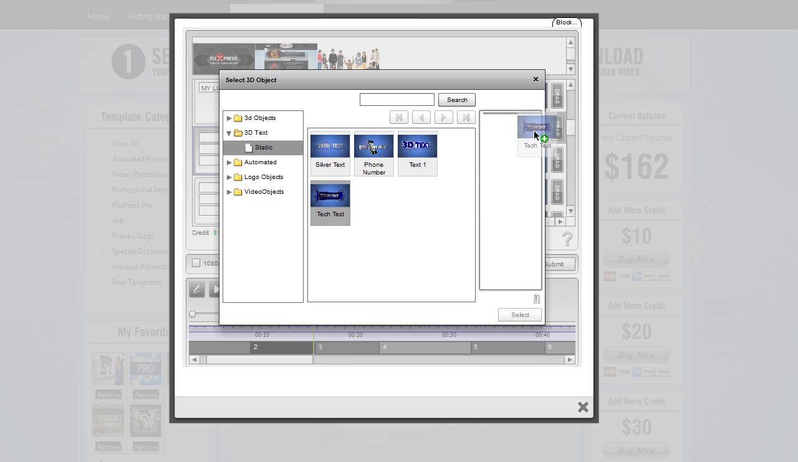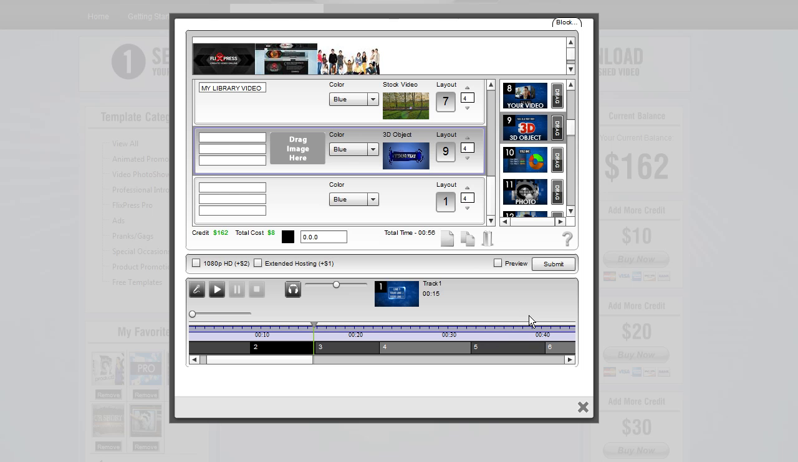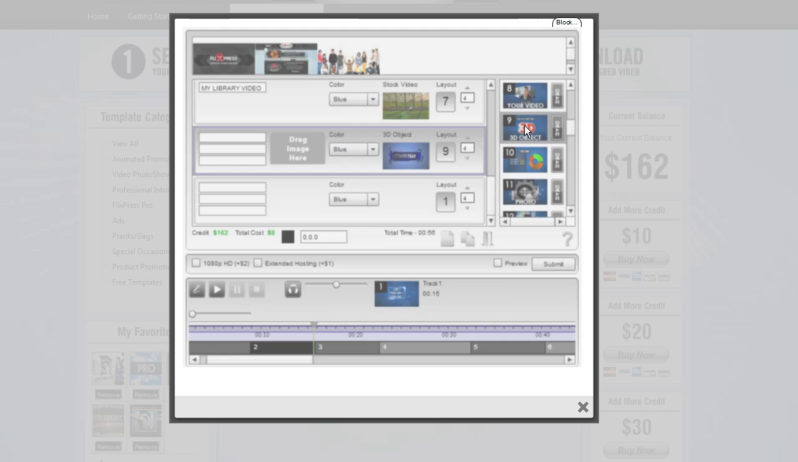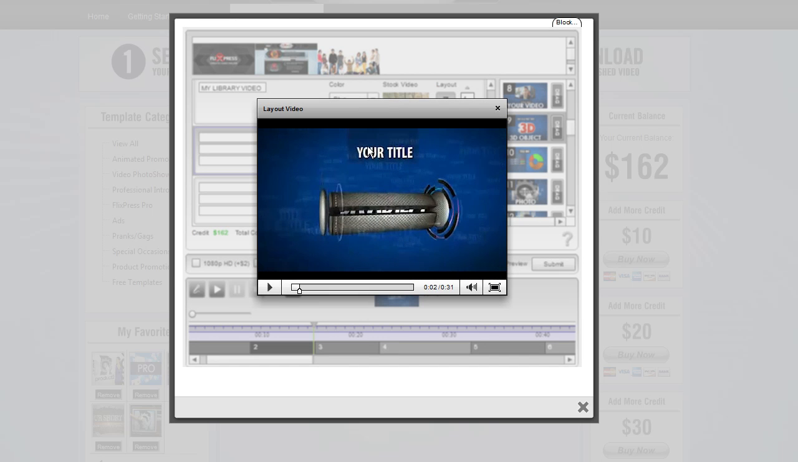To add this, we're going to drag and drop it into the 3D object selection, click select, and since there's no image customization, we're going to leave it blank. In this layout, the first line will always be the title. So you can either enter it or leave it blank.